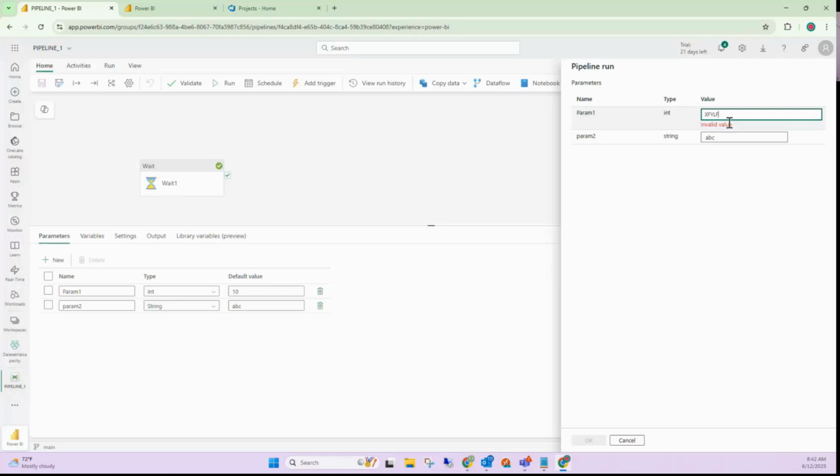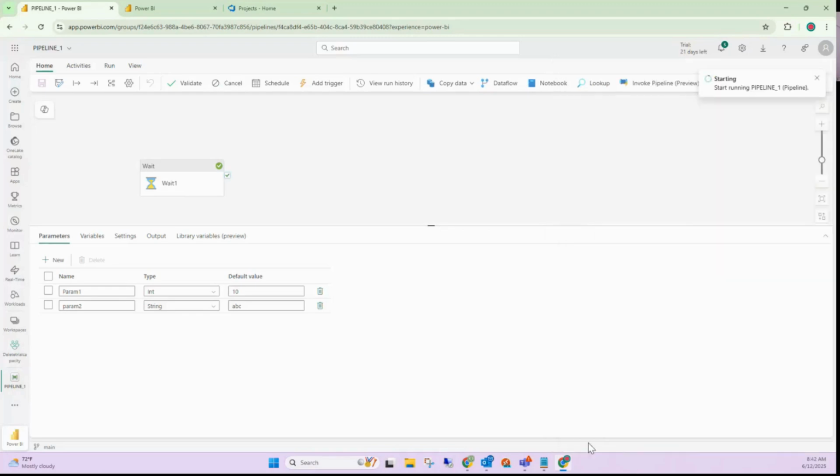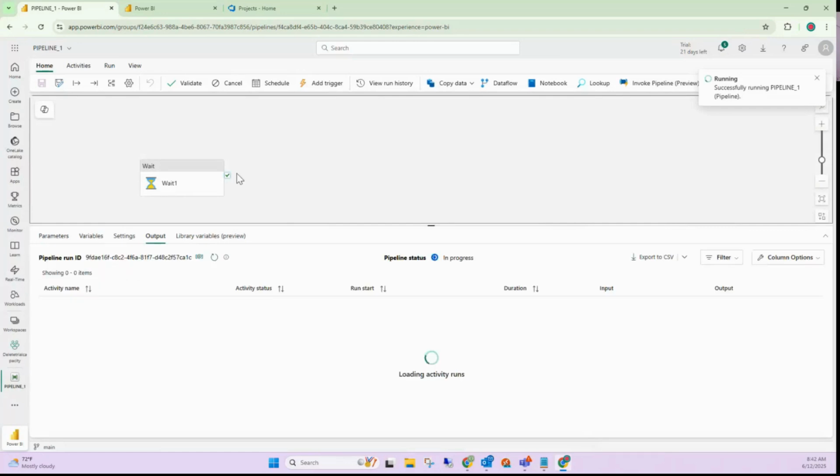Since my parameter is of type integer and I am passing some string value, it is stating that it's an invalid value, and hence it is not allowing me to execute further. So what I can do is provide a proper value. In this case, let me wait for 5 seconds and execute this. Since I had not modified any changes in the pipeline, it directly got executed, meaning the run. There was no save and run option.